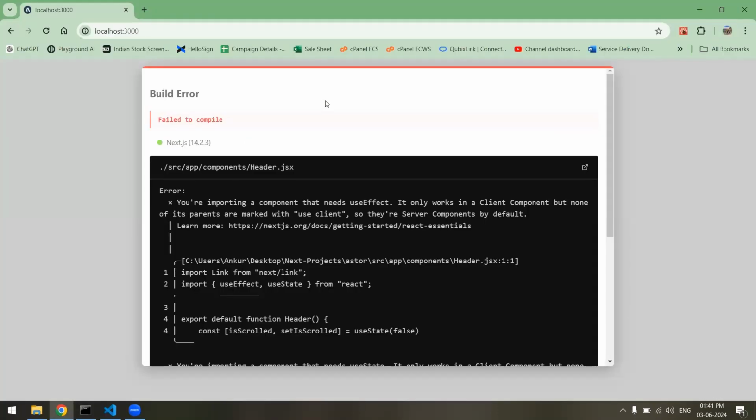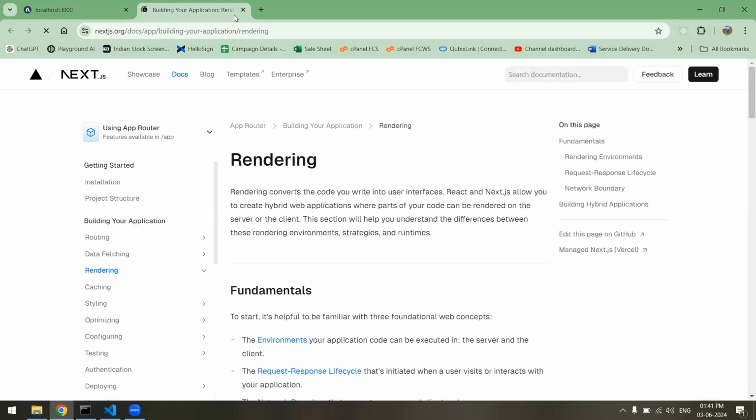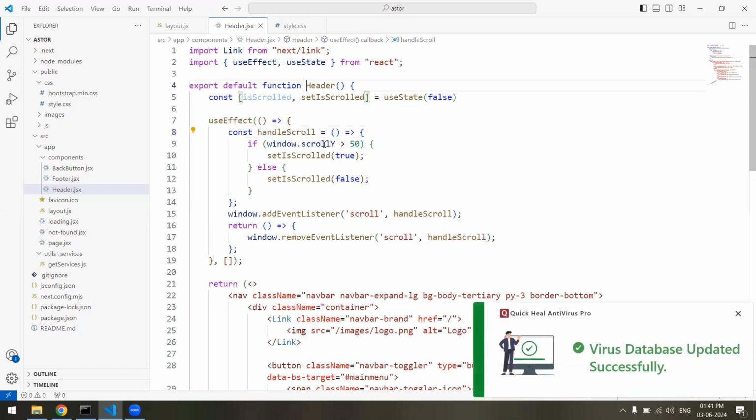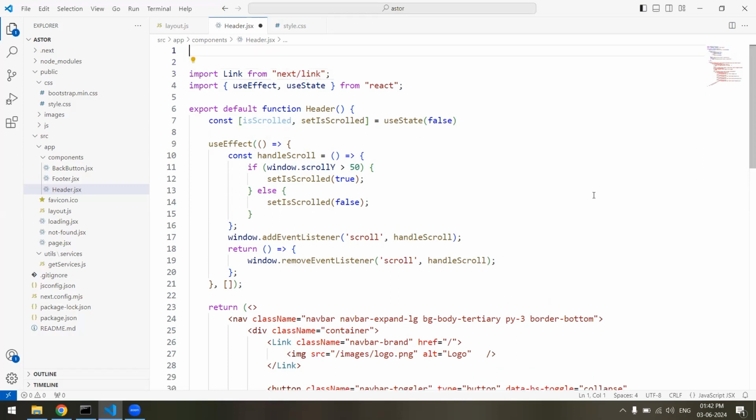Now over here it says you are importing a component that needs useEffect. It only works in a client component, but none of its parents are marked with use client. So these hooks only work in a client component, so we'll have to make this header.jsx a client component. For that we'll go to the topmost line, and within inverted commas we will write use client, and all the errors will be removed.